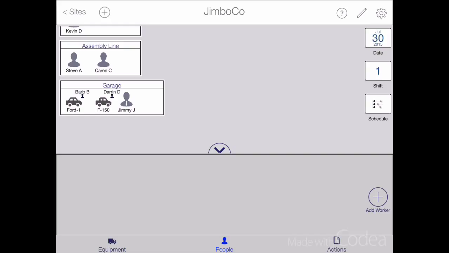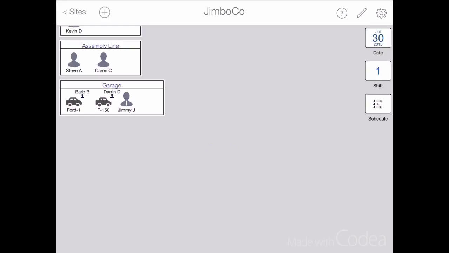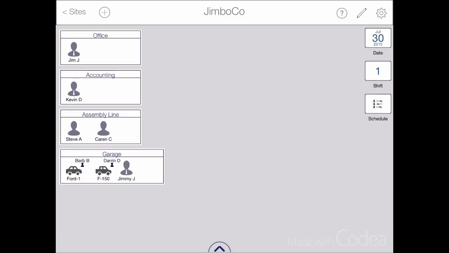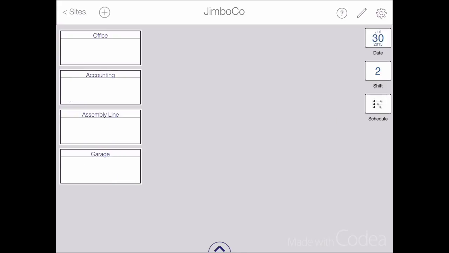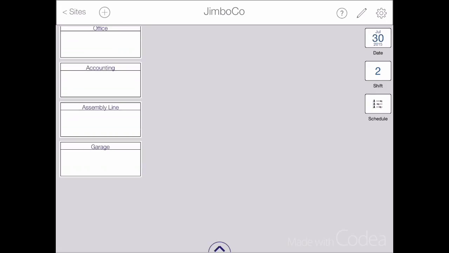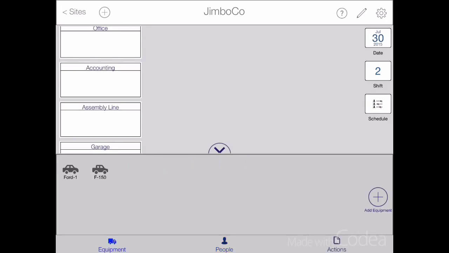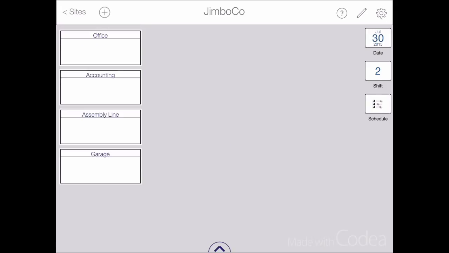So now you can see that those people aren't just assigned to that area, they're actually assigned to that piece of equipment. So there we have a shift laid out at JimboCo. If we go to the second shift, you'll see all our resources are back in the drawer again to be assigned. So we've created a company, created areas in that company, created resources, and assigned them.